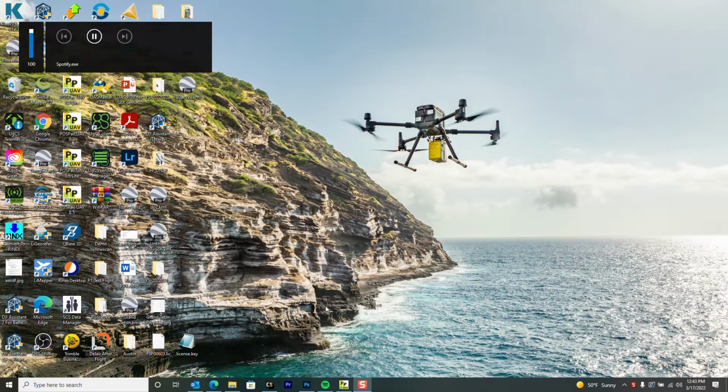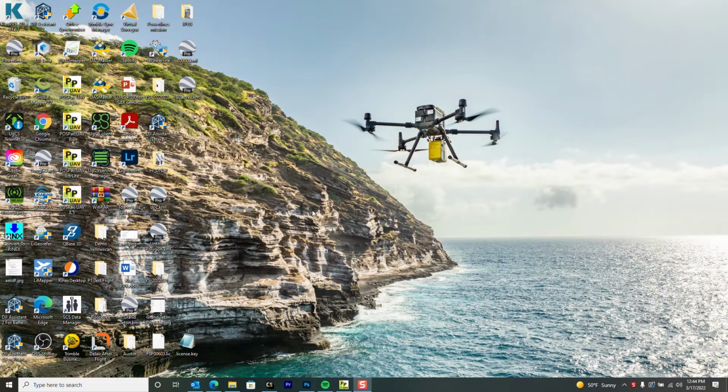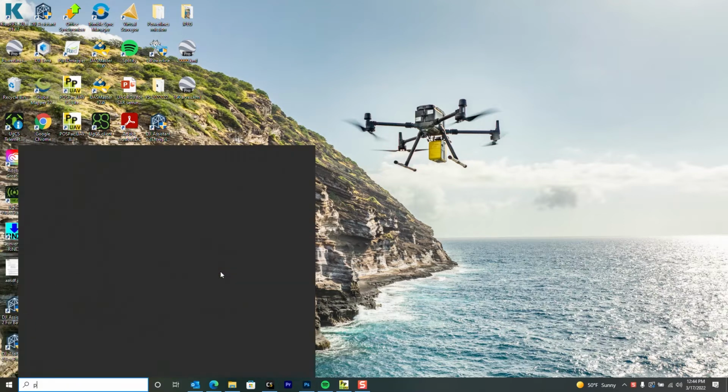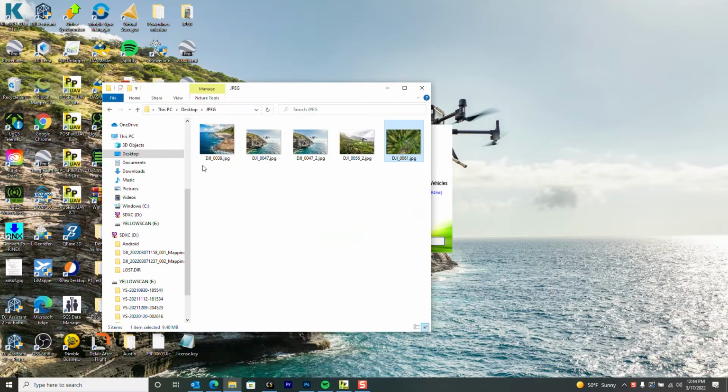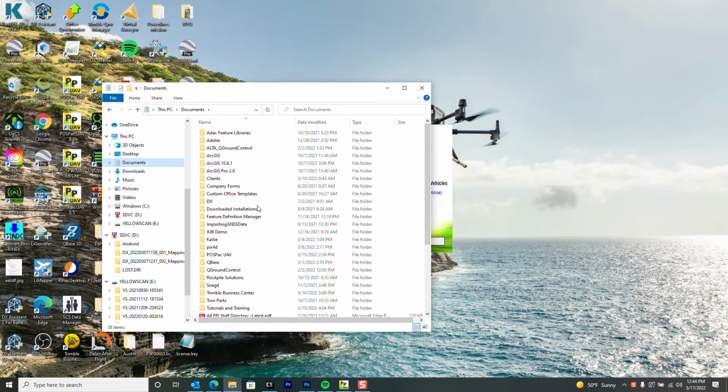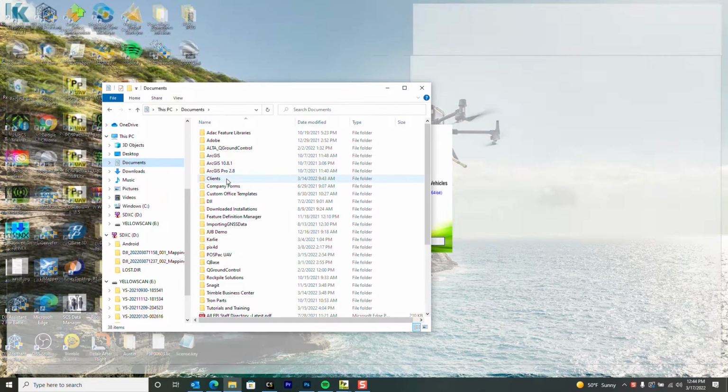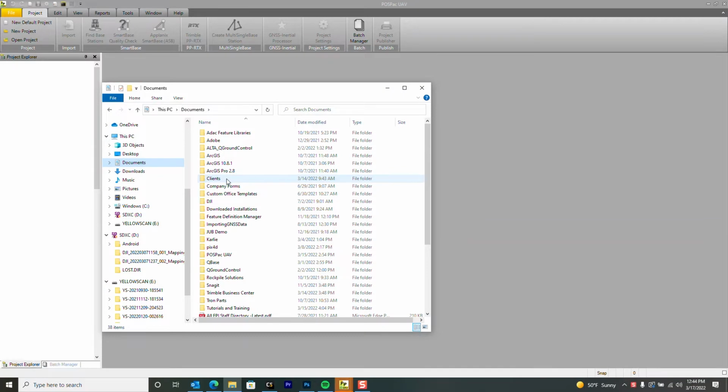Okay, this video is going to be processing Yellowscan Mapper data through POSPac into CloudStation and getting a georeferenced point cloud as an LAS file output. So first we are going to go into POSPac, and while that's opening, I'll show you my structuring and file hierarchy.